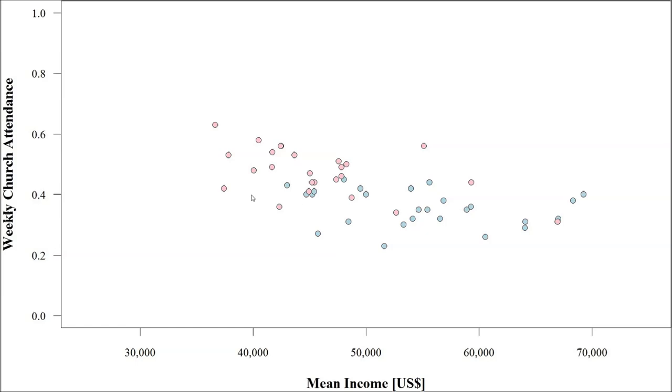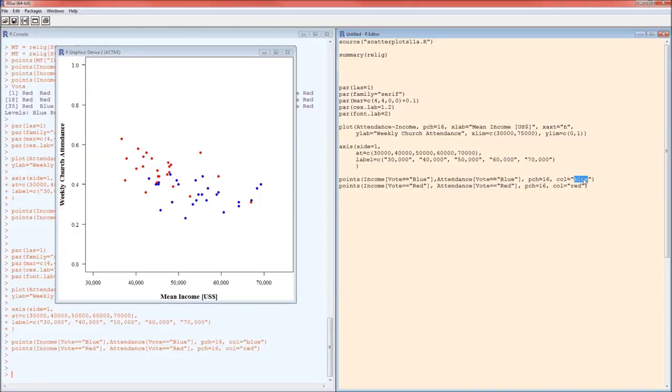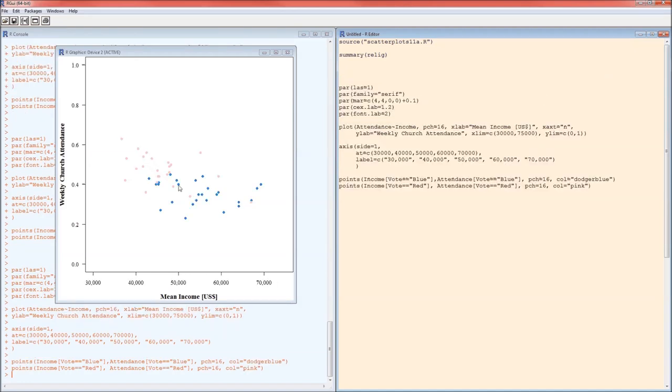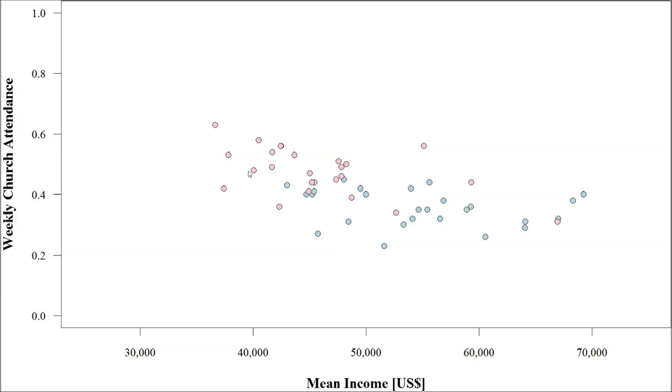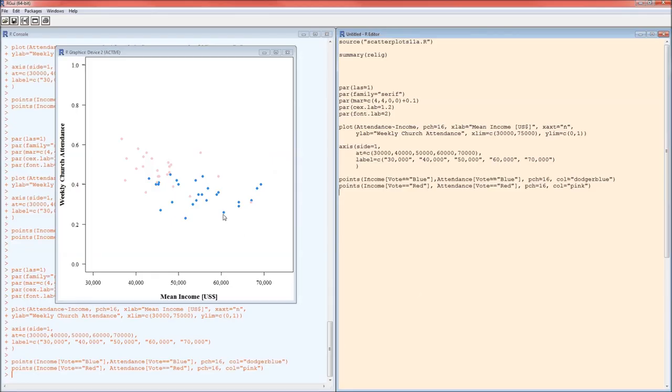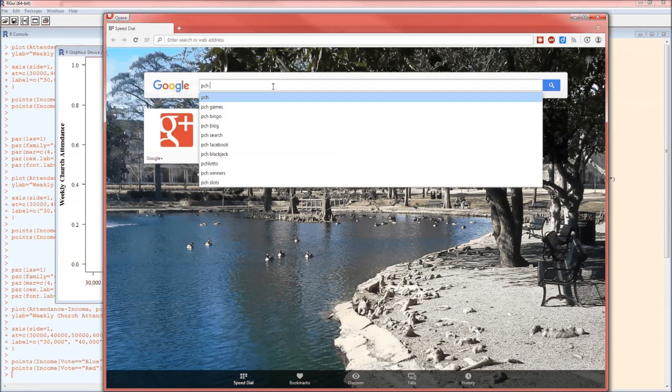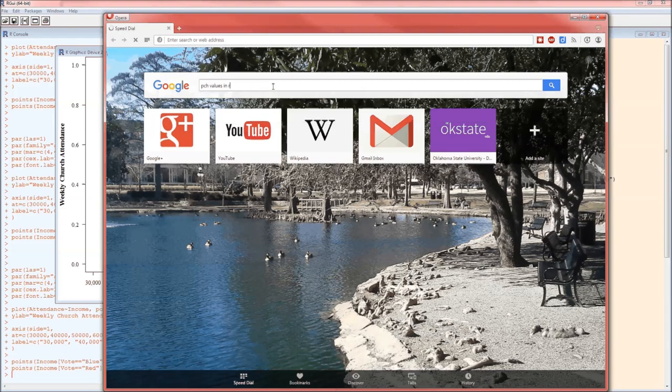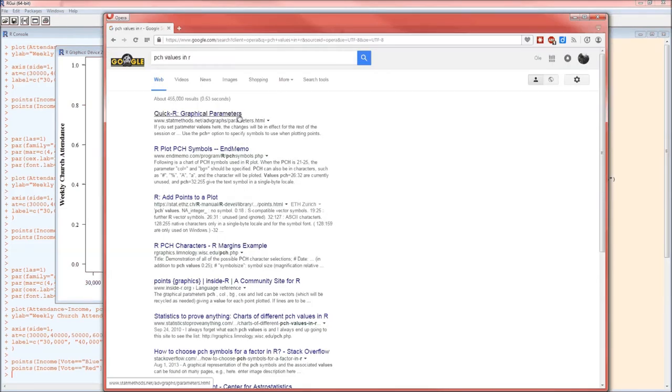Now we've got to figure out those colors. That's pink and that's Dodger blue, actually. So instead of coloring them blue, we'll color them Dodger blue. Instead of coloring red, we'll color it pink. But that's not quite it either. Because if we notice, we've got little black circles around these. And here, there's no little black circles. How do we do that? Maybe it's a different plotting character. Instead of 16, it could be something larger than 16. How would we find out? Google PCH values in R. That takes us someplace that we can look. It's a good way to go.